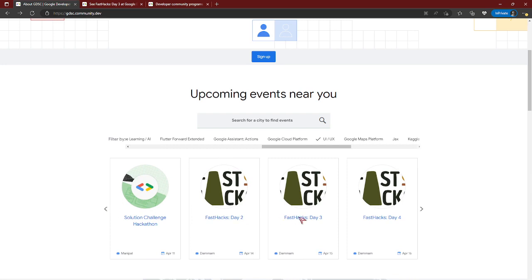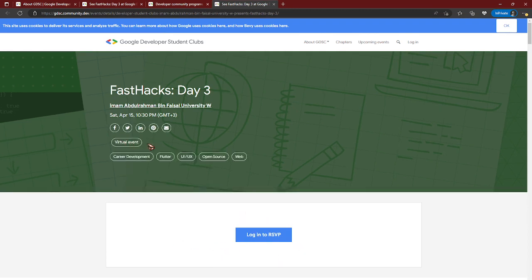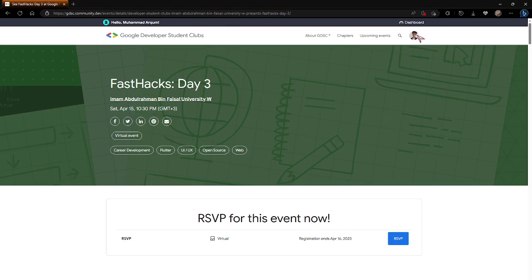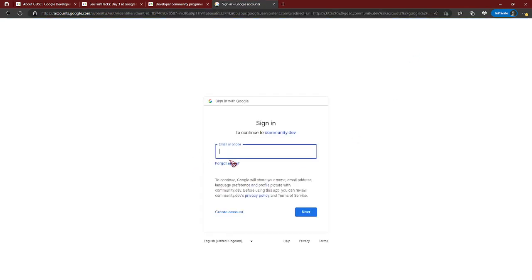So for example, if I select this one, which is Fast Hacks Day 3, it says that I need to log in to RSVP, but it also says it is a virtual event. ठीक है, मैंने अभी अपनी ID login नहीं करी है, but if I show my account which is already logged in, तो you can see that मैंने यहाँ पे login करा हुआ है. I can see my profile picture, and to guide you guys on how to log in, you just click on this or this, and then it will take you to this screen, which is the default sign in page for signing in your Google accounts.